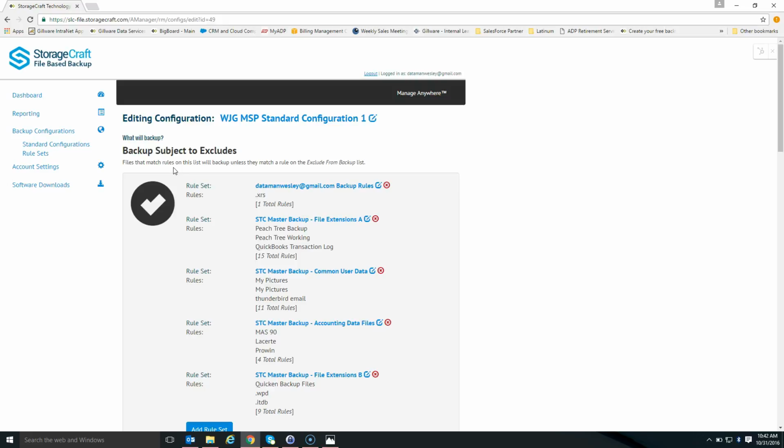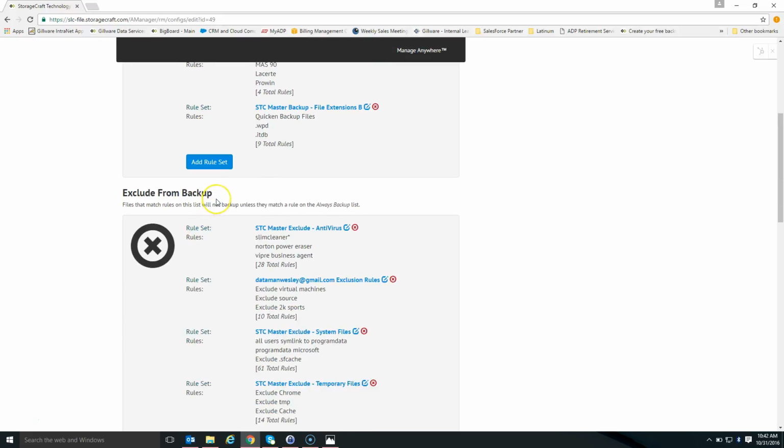What you're going to see when you come into the standard configuration is we break it up into really three main groups of rules. And rules, again, determine what backs up and doesn't back up. We're going to have backup subject to excludes. Really, really important is exclude from backup.